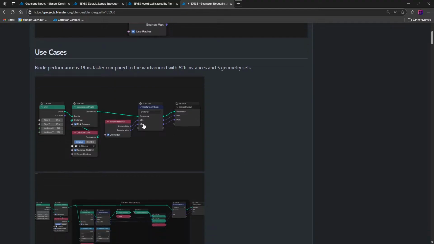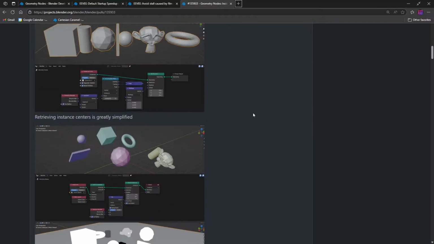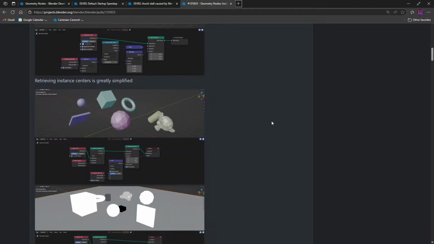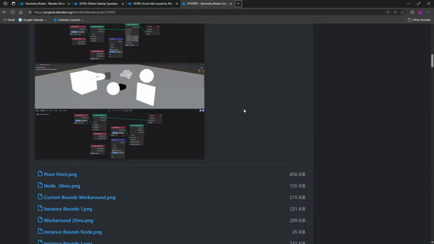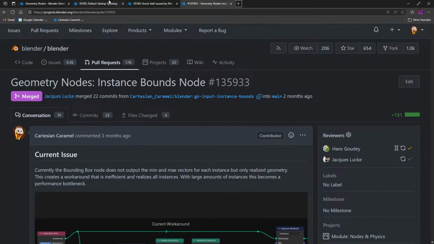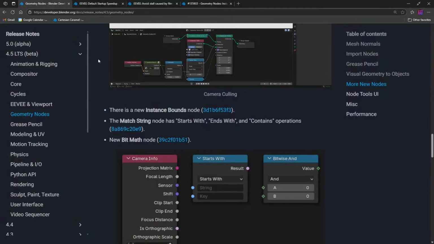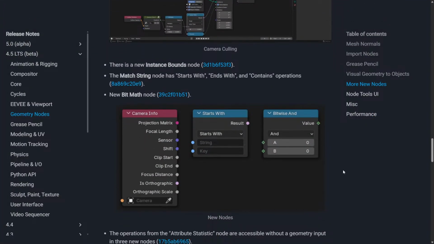Performance is significantly better than the old workarounds. You can use that for stacking objects, finding the rotation centers of the bounding boxes, and so on. So it's quite good. But yes, let's switch back to here. So we can see the camera info node, there's the bitmath node, and then more string stuff. That is the match string node and the bitmath node. Very, very nice.